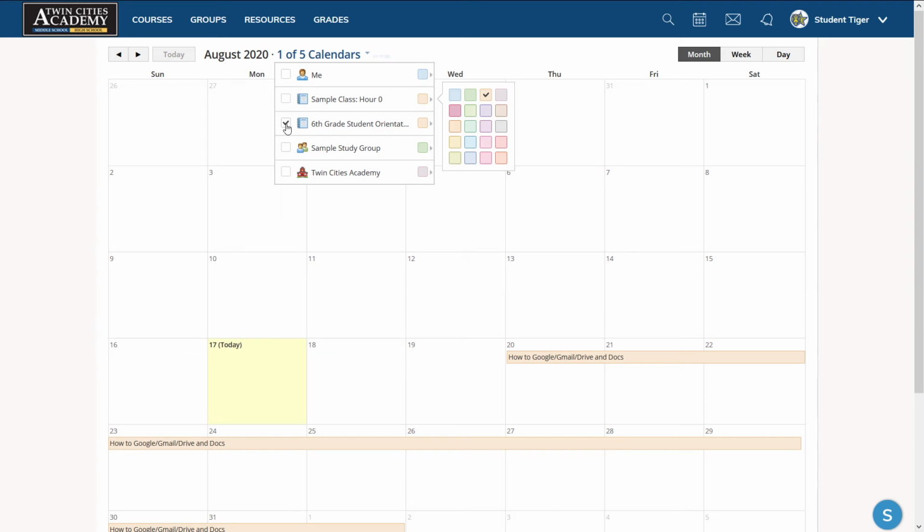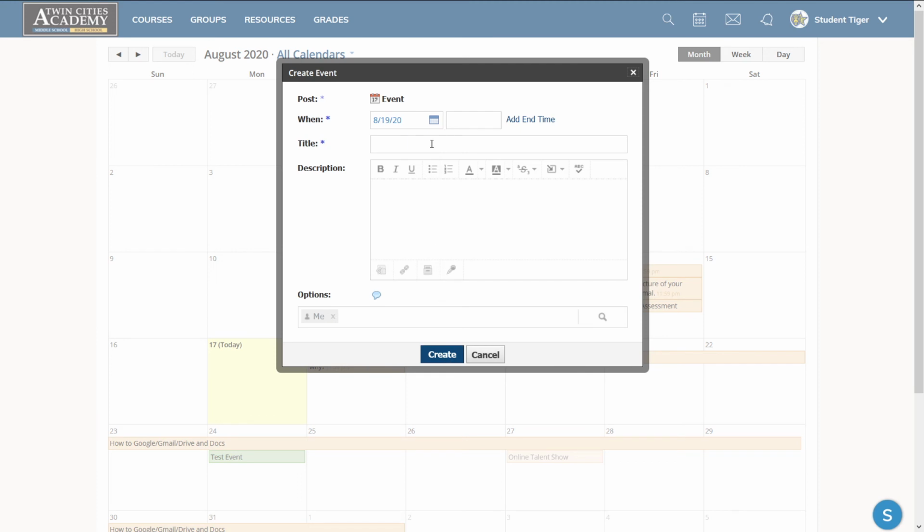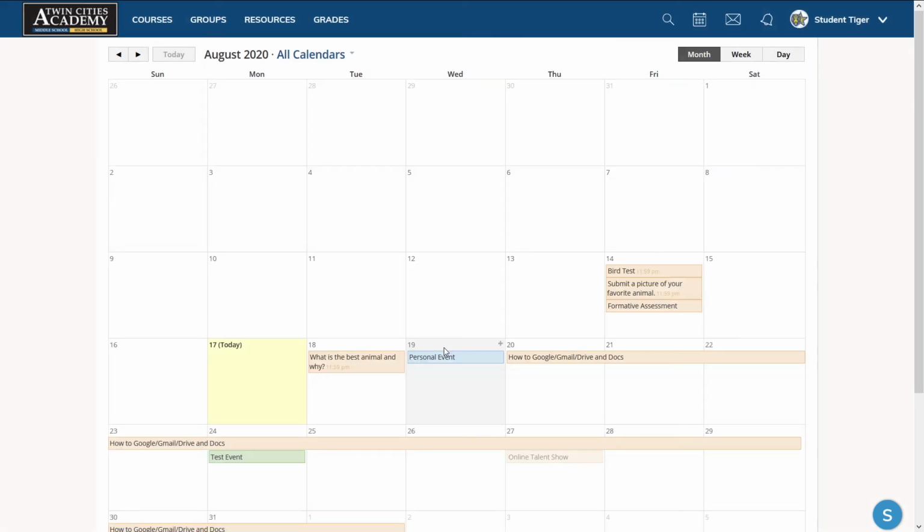So I'm going to uncheck all of the check boxes. If none of them are checked, then it will actually show all of your calendars. If you want to create your own event, you can click on the day that you want the event, fill out the parts that are important for that event, and then click create. Okay, and you will see that it's added in the blue color because it's a personal event.